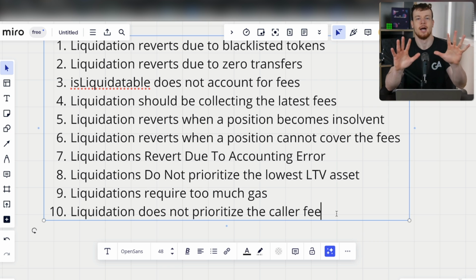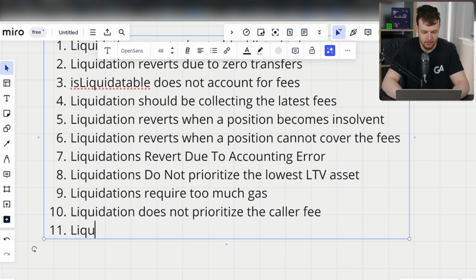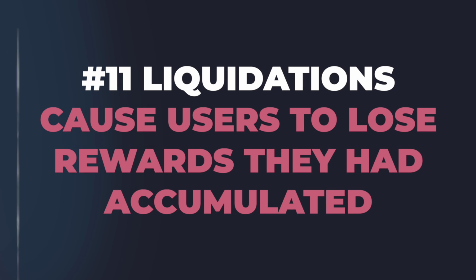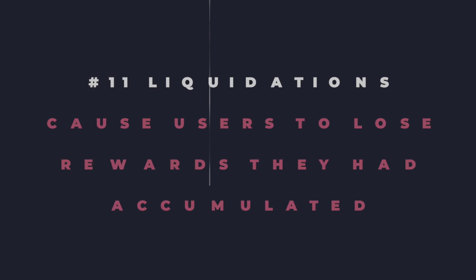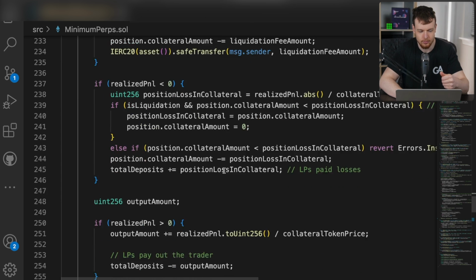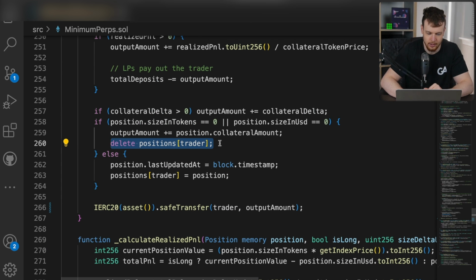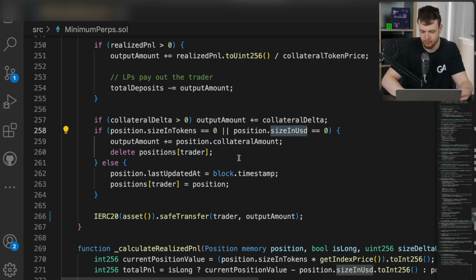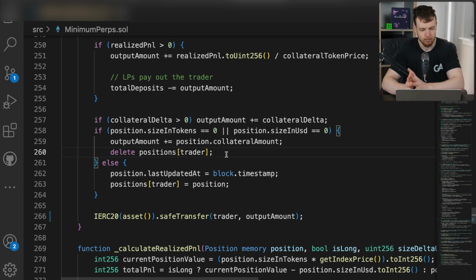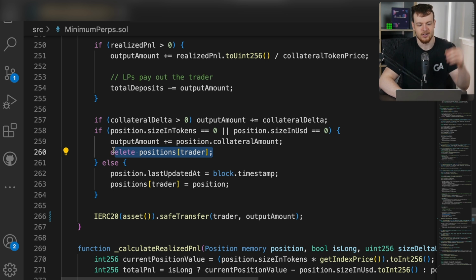Okay, so number 11 here is going to be liquidations cause users to lose rewards they had accumulated. So for example, if we were to go down, we can see that on line 260 here, when the liquidation goes through and it's left with no size in tokens and the size in USD, which are not important for us right now, then it actually deletes the position. So it deletes everything in that position's mapping. It just removes the position from existence.